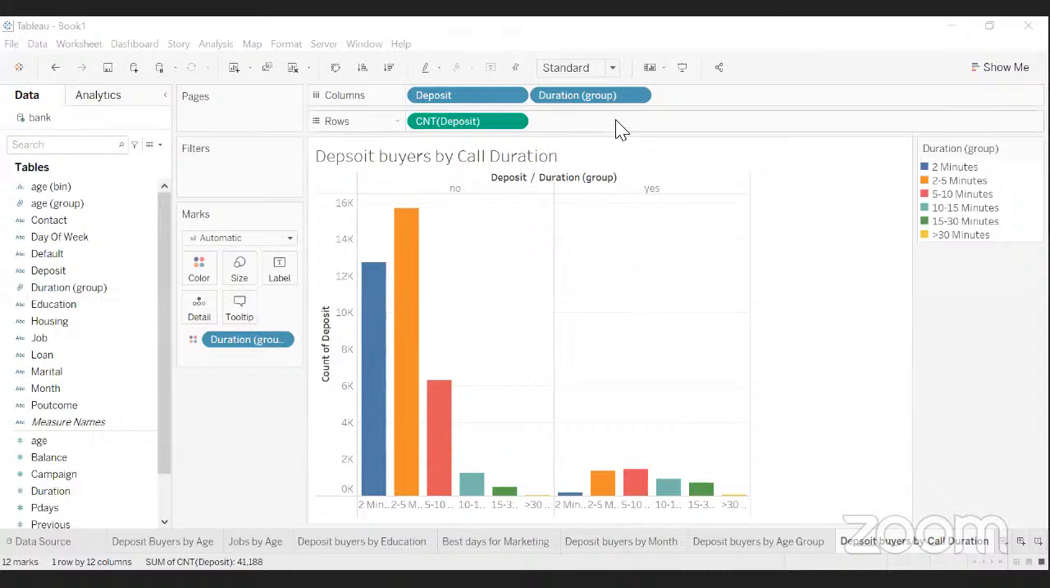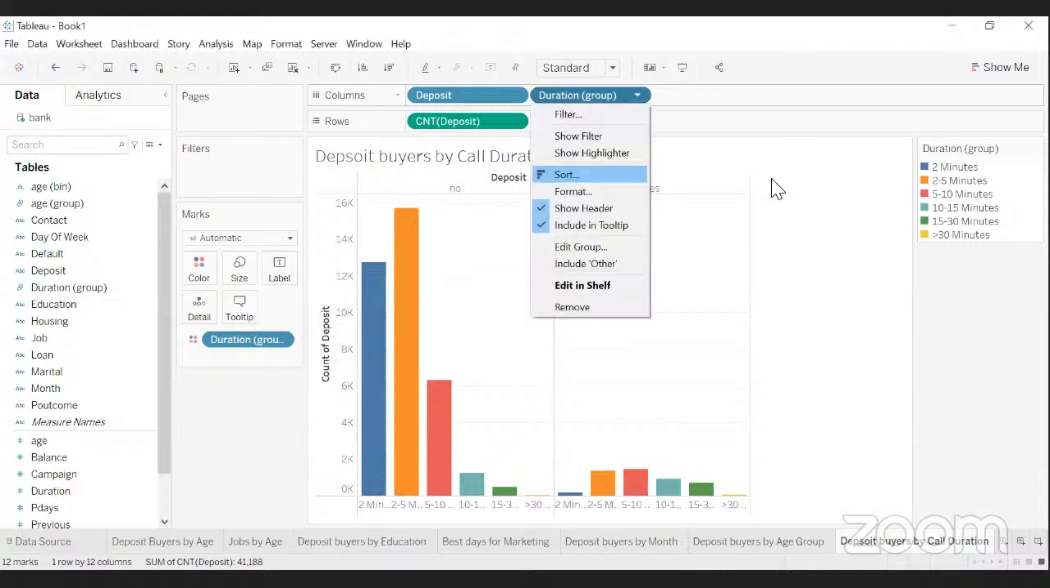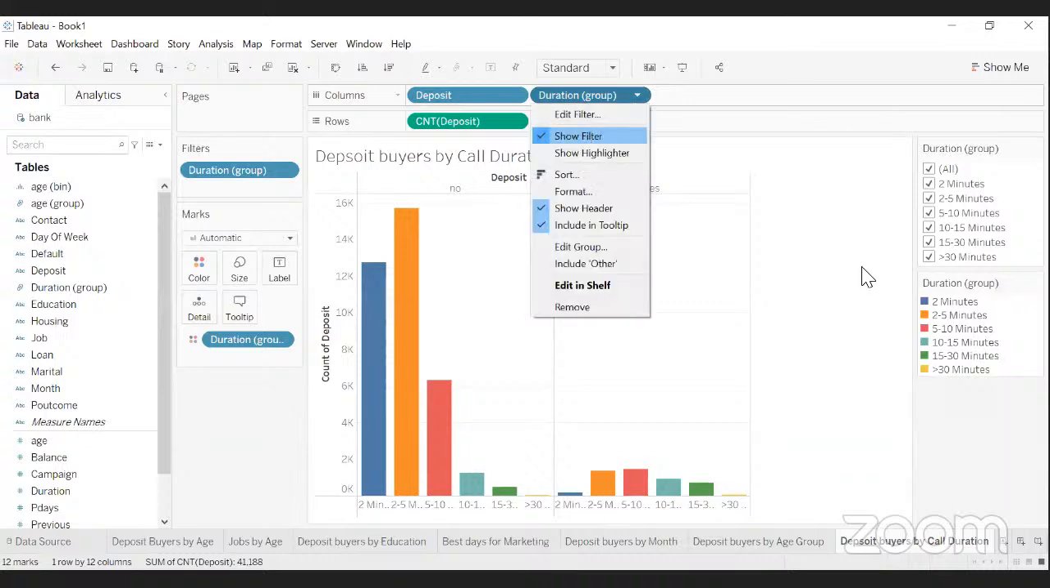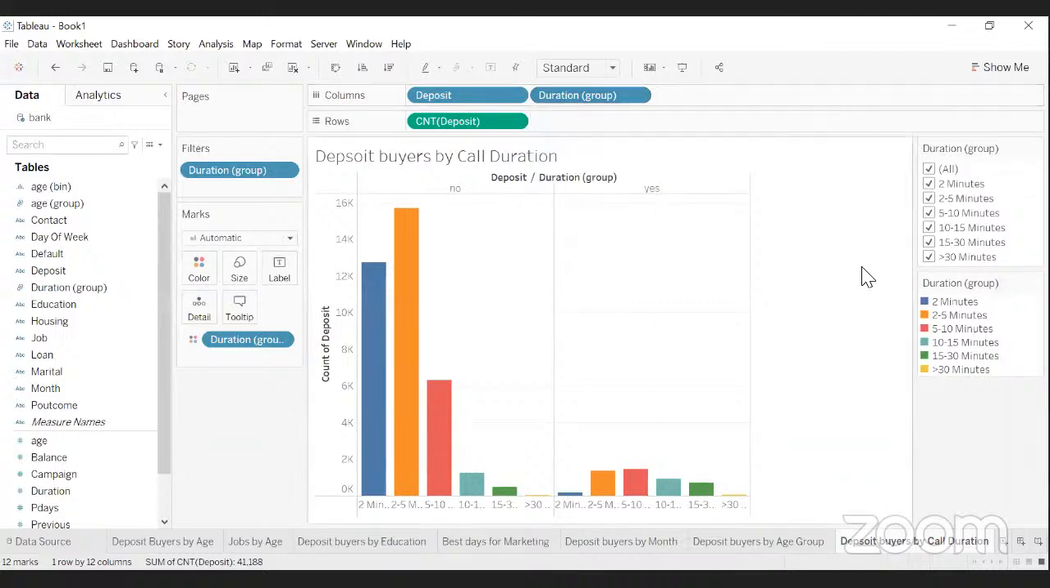But before doing this, like we did, add a filter to the deposit, the duration group also. I request all the participants in the current worksheet, please show a filter on duration group. These are the filtering elements which are going to play a vital role in the dashboard, right?